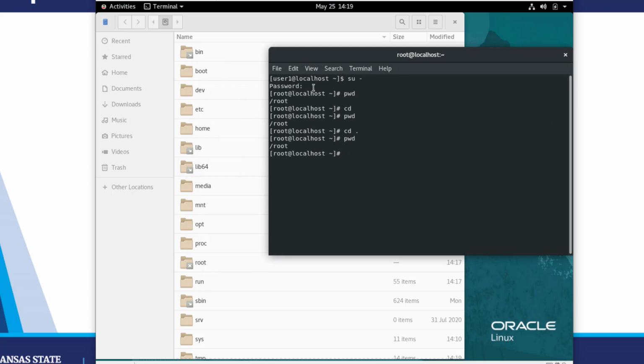Can we find the root account? Yes, it is right there. We are in that folder. This might help you visually see where you're at from the command line to what it looks like in a more familiar graphical interface.